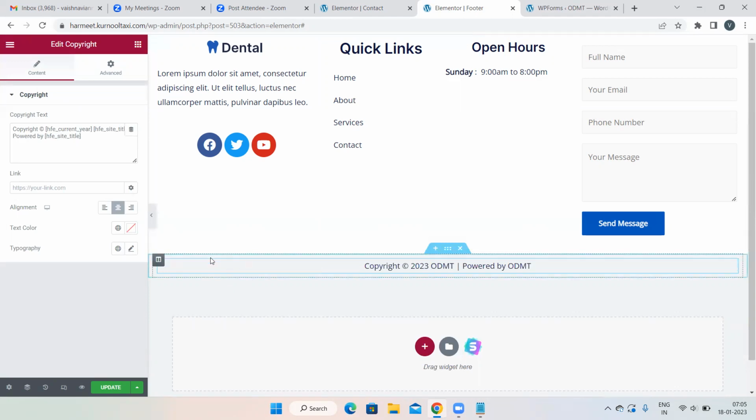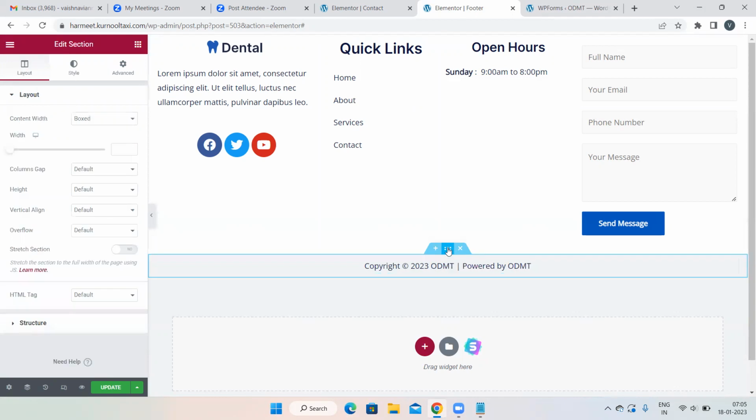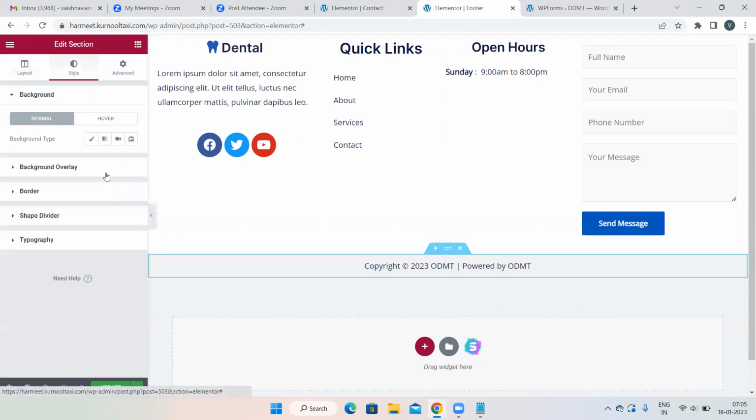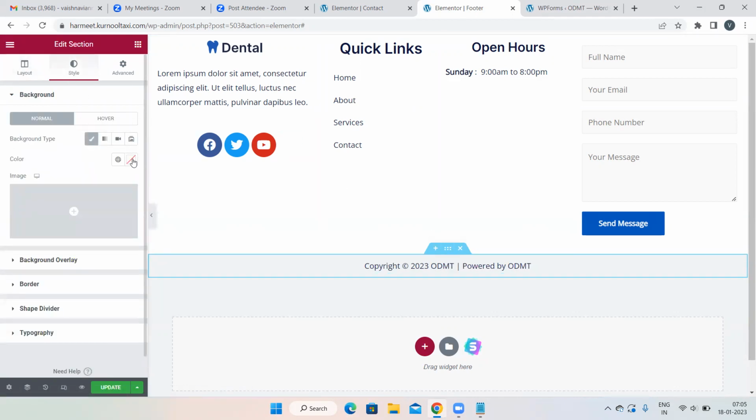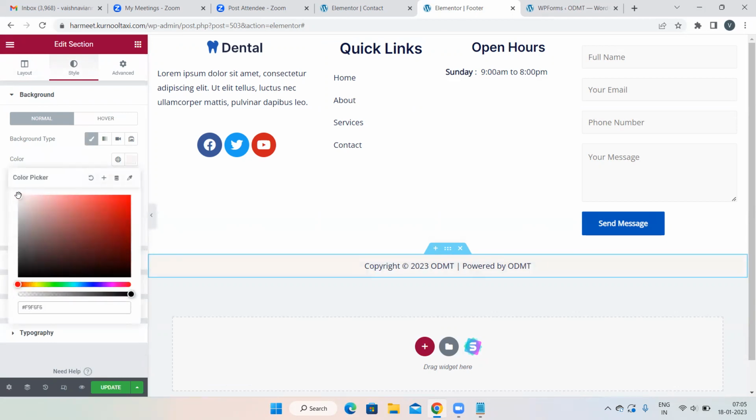Now, can you tell me how can I give the background color for this? I want to give the background color. How can I give the background color for this? Only advanced option is available, right? No, no, first you need to click on 6 dots, then Style. Okay. Then background type, color. Whichever color you would like to apply, you can apply that particular color over here. Make sure you apply it.